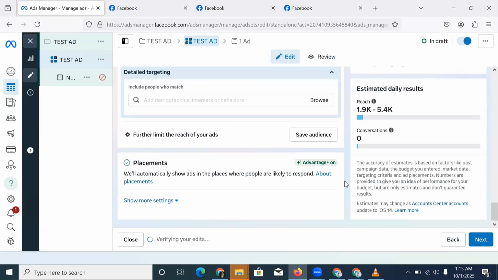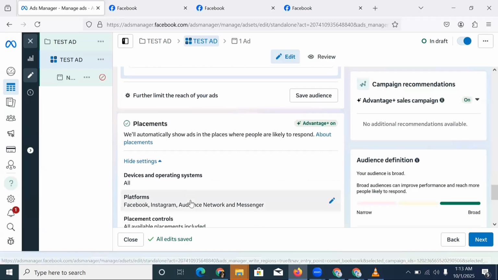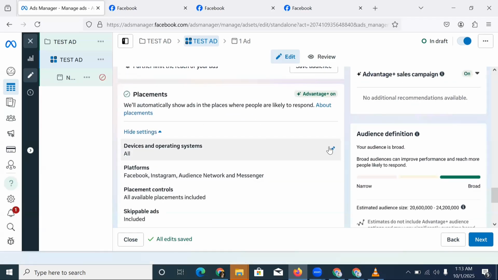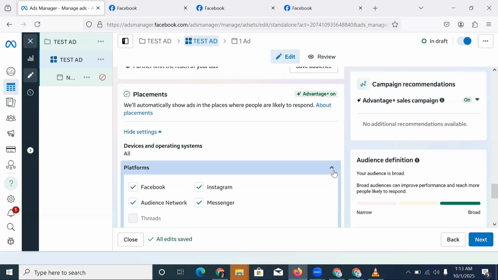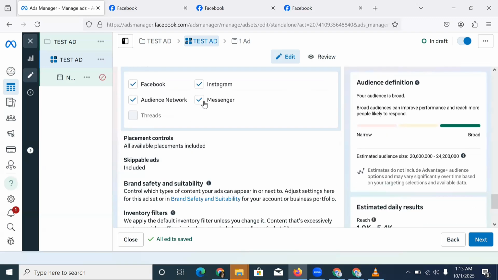Okay, the next one is placement. Placement simply means, where do you want Facebook to show your ad? Do you want them to show it on Instagram? Do you want them to show it on Facebook alone? Do you want them to show it on Messenger, or do you want them to show it on Audience Network?